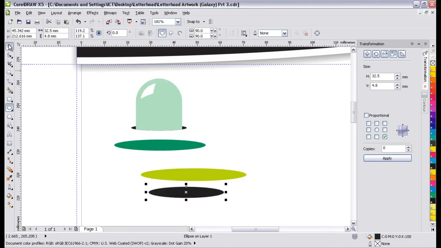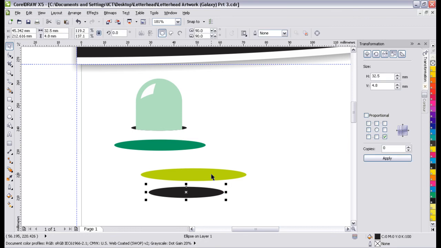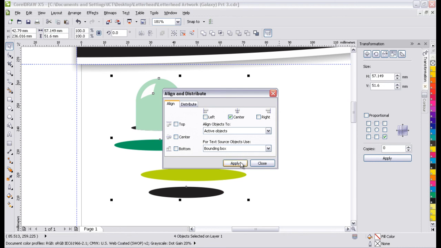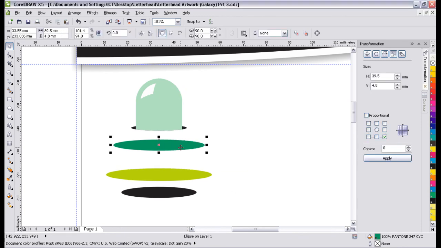Right mouse click. Okay, we need to just get these in alignment. So I'm going to select each one in turn, but I'm going to select the glass last because that's the one I want to align everything to. So click, Shift, click, click, click. Align, center, apply.